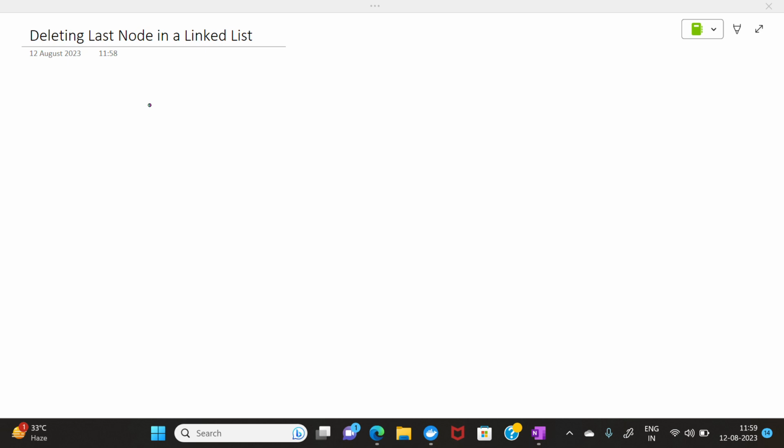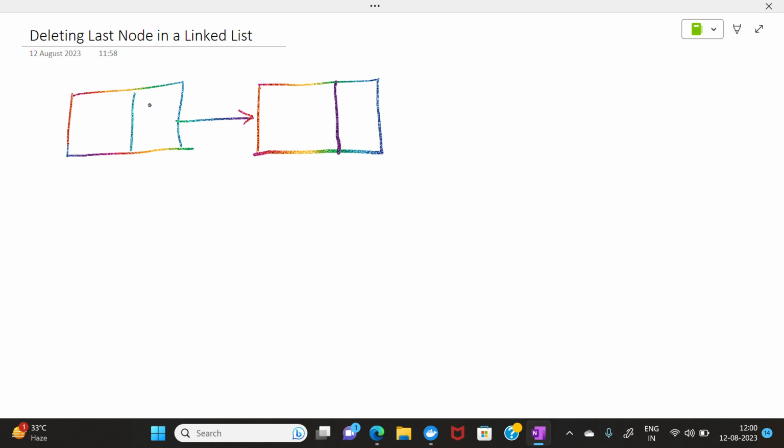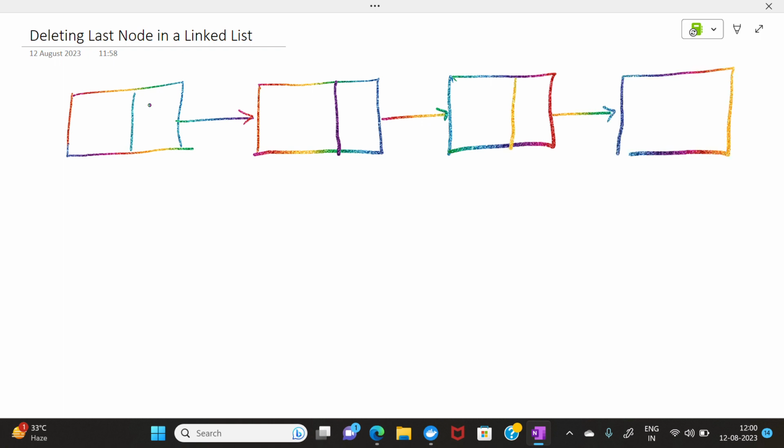Hello all. So in the previous video we have seen how we can delete a node at the beginning of a linked list. Now in this video we're going to see how we can delete the last node of a linked list. Let's suppose we have this linked list and it consists of 4 nodes. So the fourth node will be our last node to be deleted, and we have to delete it from the linked list so that at the end we are left with 3 nodes.